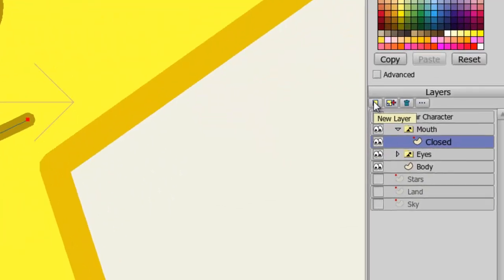Now I'll make a new vector layer. What I can do here though is use the duplicate layer button. What this does is it makes a copy of the layer I currently have selected. So in this case, the closed mouth layer. So I can do that and name this one open, and now just expand on what I did for the closed mouth.